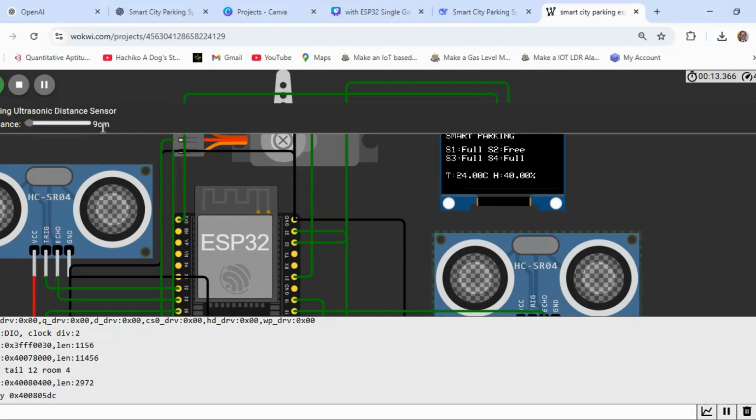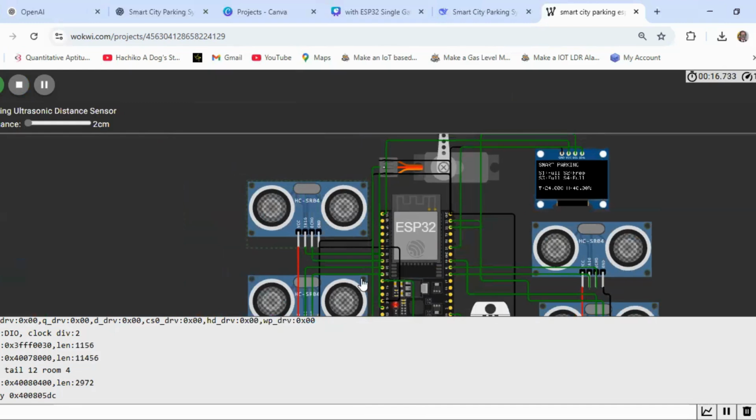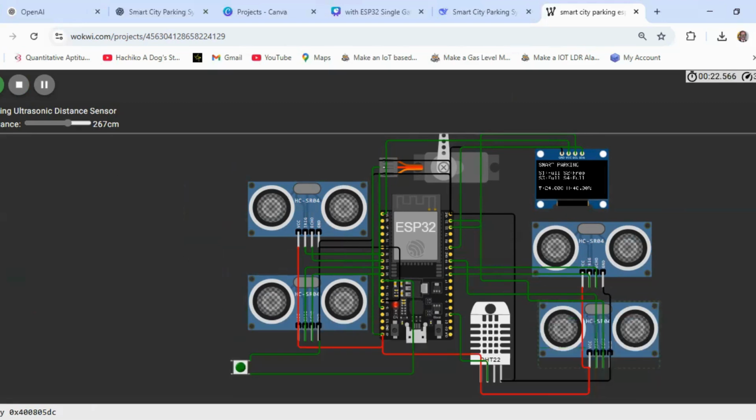So it is 9 centimeters. Let's see this one. So this is 2 centimeters. So that means this is full. All right. Now we will see the other ones. We will check how much it is showing. This is also 2 centimeters and there is one more. Let's see this one. So this is also the same. So these 1, 2, 3 slots are full and this slot is not full. So that means more parking can become available.